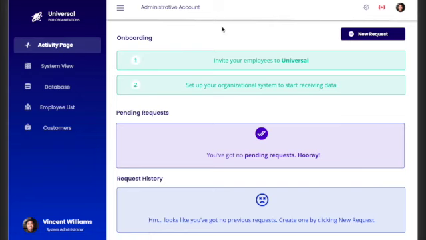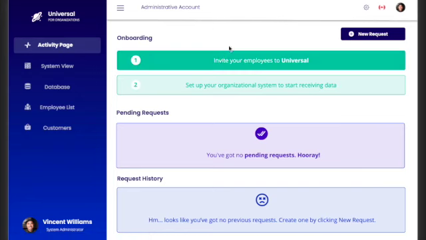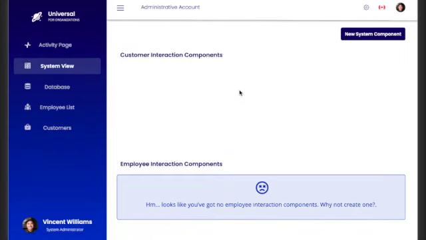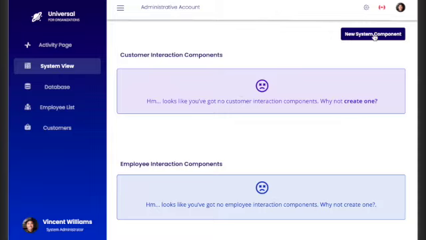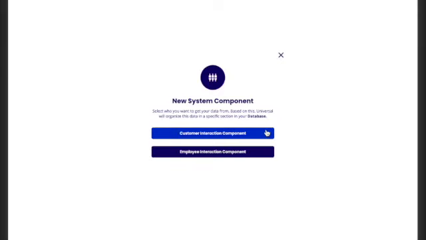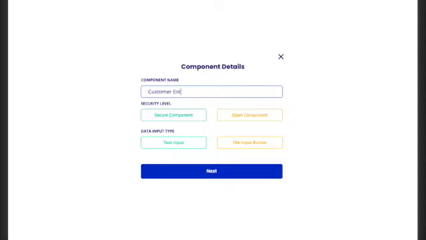As he goes to the onboarding, he has two options, and he can choose the set your organization component, which is a component of a system which interacts with the customer as he's choosing it. He can name it the customer entry sheet, and he can create the component.